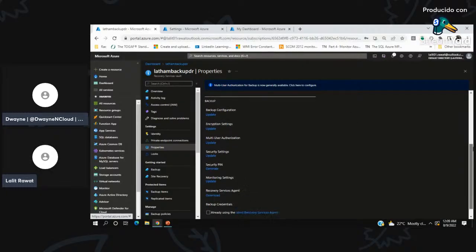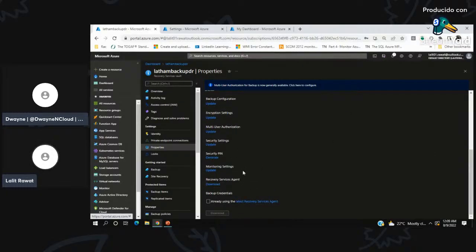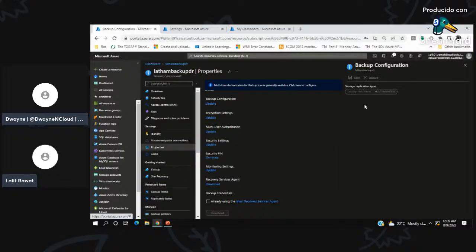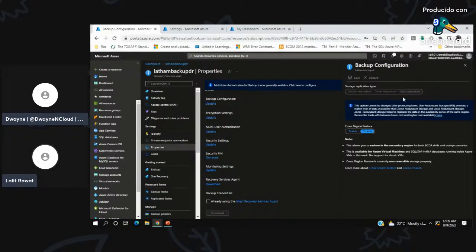Now if you want to, let's say, download agents, or update the backup configurations here, there are two things. One is geo redundant, which is disabled now. If you want to enable it, once you enable it and the backup is already performed, you will not be able to disable it. So this setting is going to be changed.